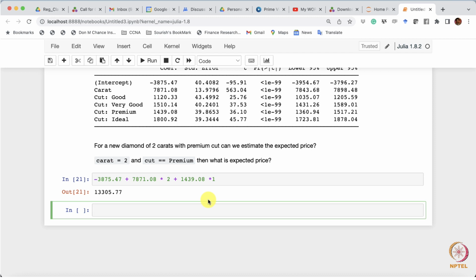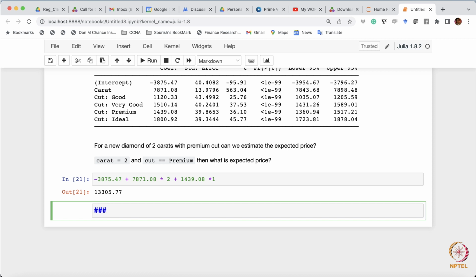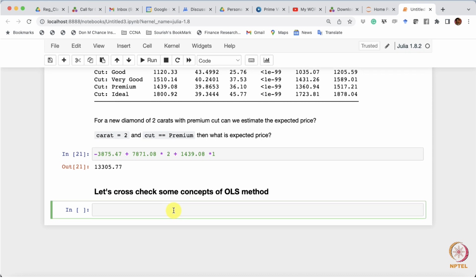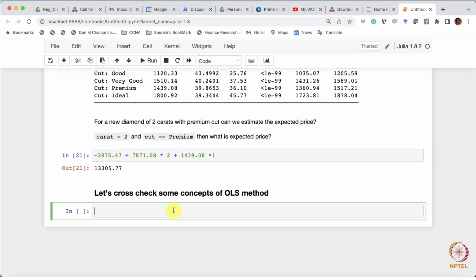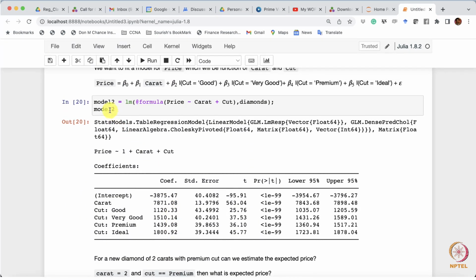Now we will take a little bit of a shift and we will go to some cross check of OLS method. Let's cross check some concepts of OLS method. Okay. So remember that I fit this model as model 2.